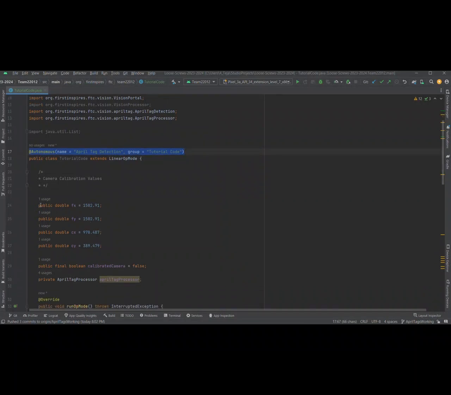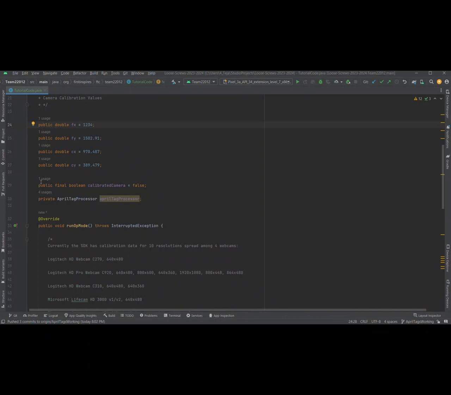So these are the camera's calibration values. Just put in some random numbers for now. We're going to figure these out in the next video. Just forget about this for now and put some random numbers. You can even put whatever, like 1, 2, 3, 4, or something like that, right? It doesn't matter for now. So now we're just setting this Boolean calibrated camera, just for something later in the code, don't worry about that.